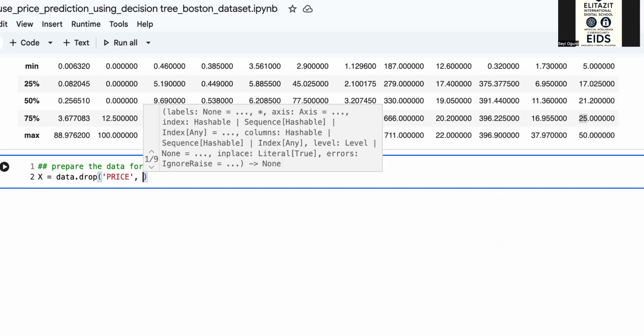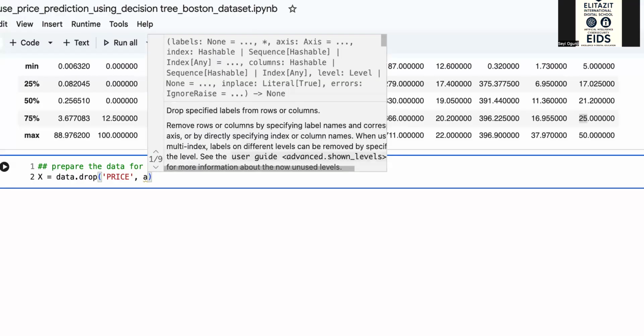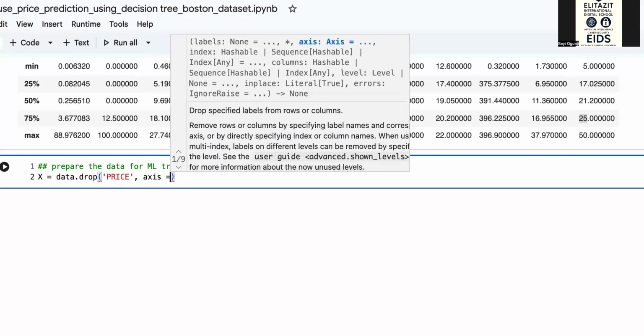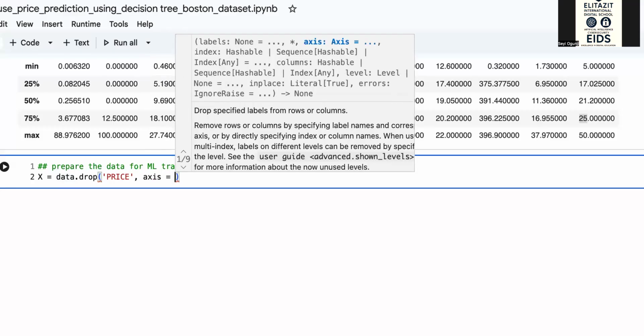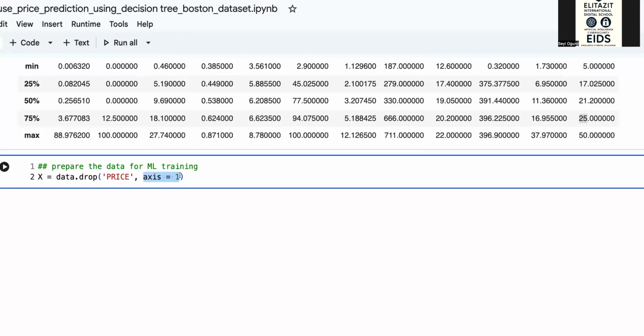Axis 0 will be row. But we're not dropping a row, we're dropping a column. It's the column we just added, the price column, that we're dropping, because price should not be part of the features, which is the X data. So we don't need that. We're going to drop with axis 1. That means this price belongs to a column. That's the meaning of this.